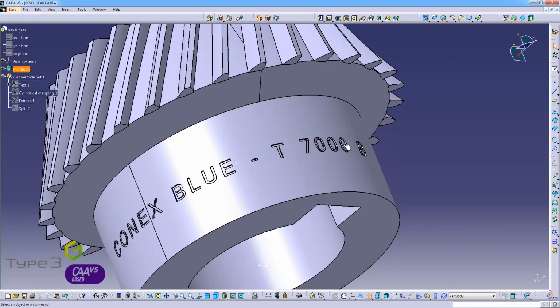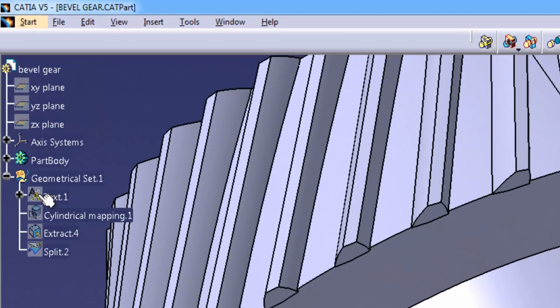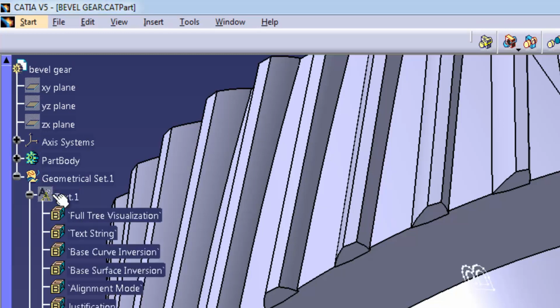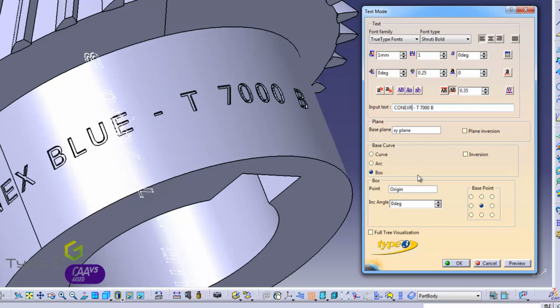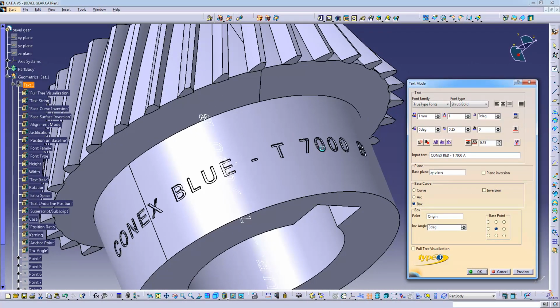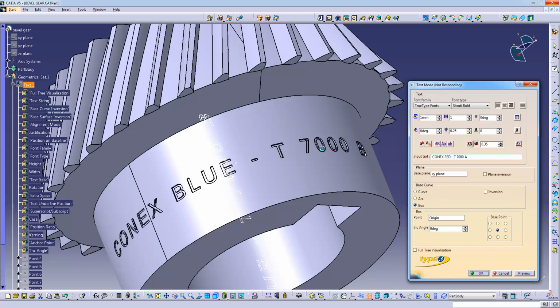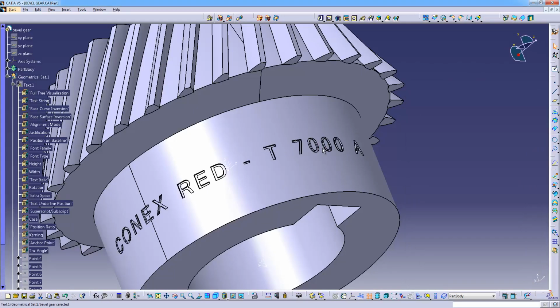And since CATIA V5 is actually fully associative, we can go back, for instance, to the text and change the reference for another one. Let's say we have Connex Red and the reference change for T7000A. You make the change directly there, you click OK, and automatically the parametric construction gives, thanks to the associativity, the result. Thanks for watching.